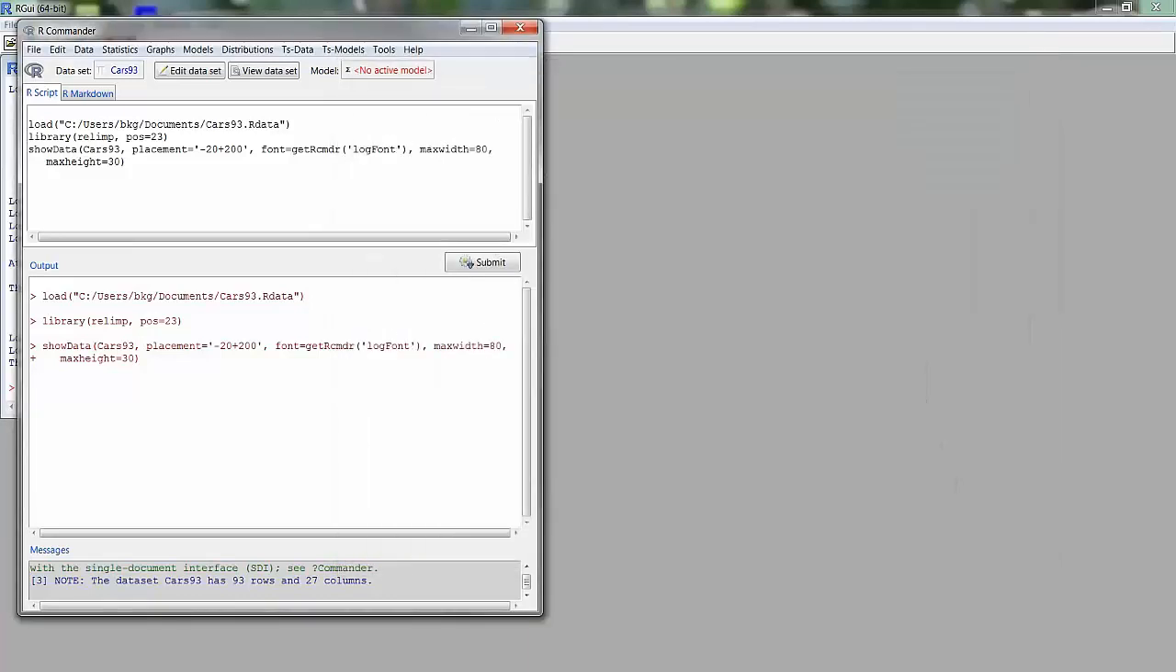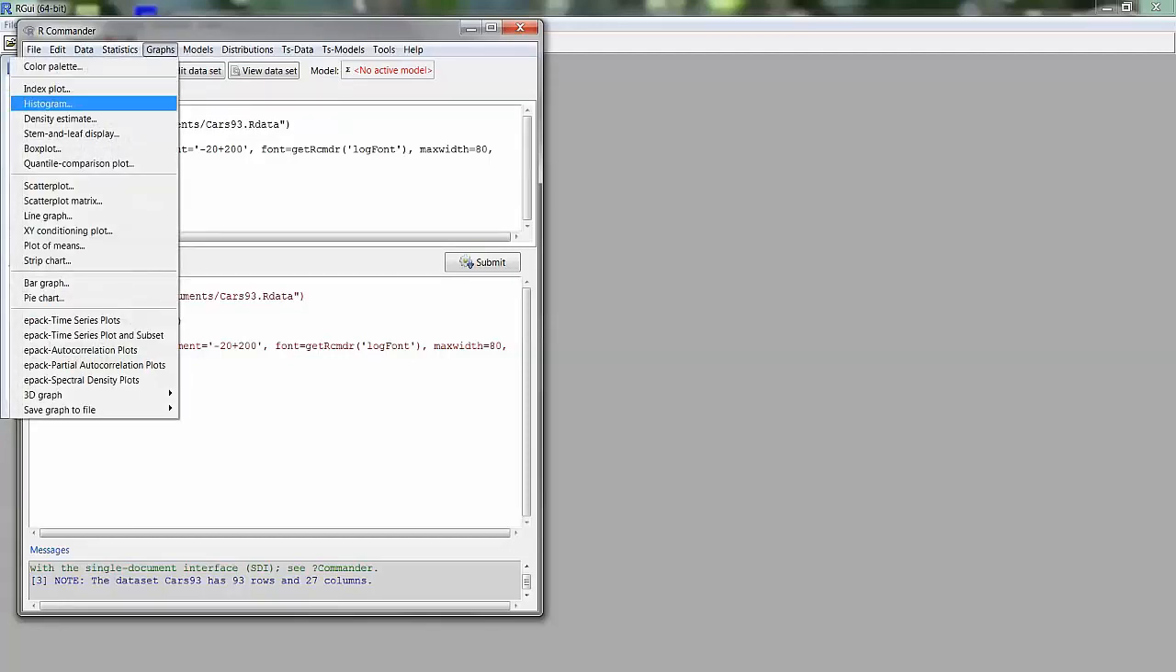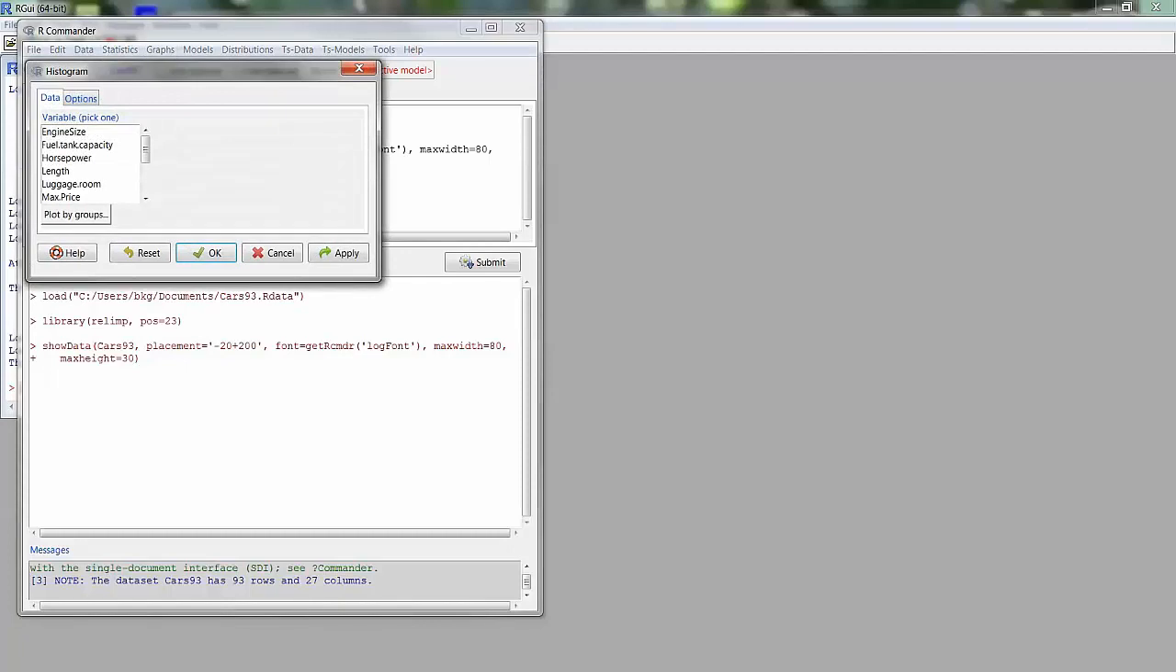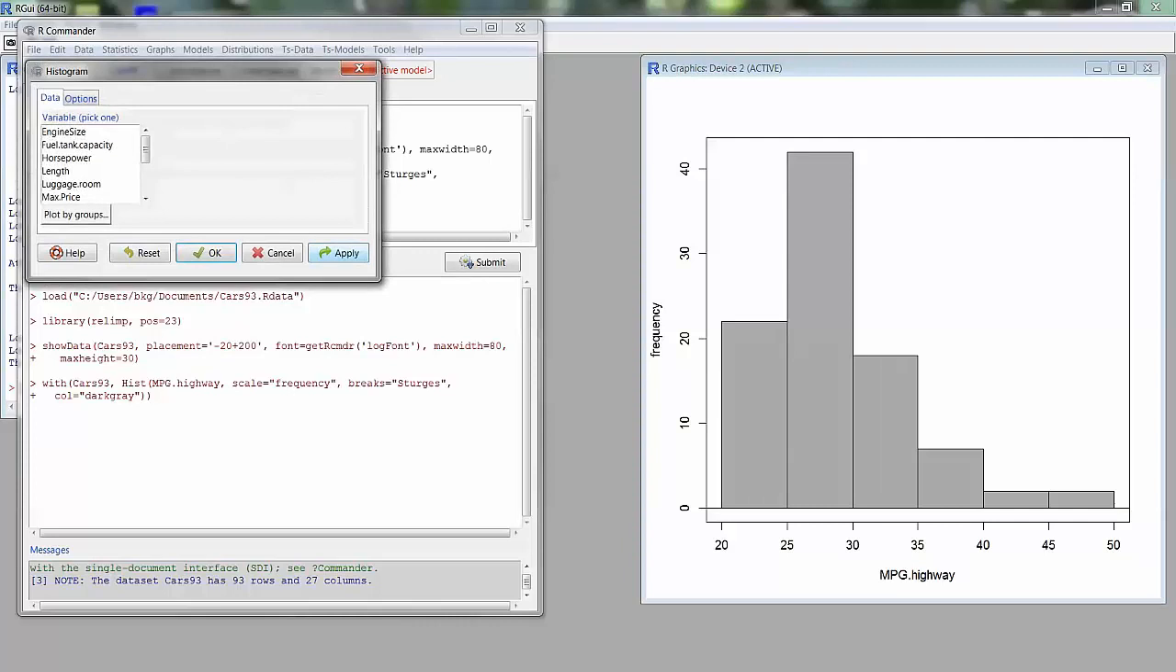The very first thing that we'd like to do is just try making a histogram. So if we go up here to Graphs, and then we can go to Histogram, we have many options here for our variables that we can make a histogram of. Let's first just do MPG highway. You can click either OK or Apply. I'm going to change up some things about the histogram, so first, I'm going to click Apply so this window stays open. And we see we have our histogram here.